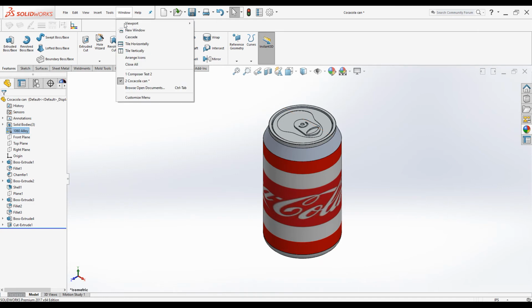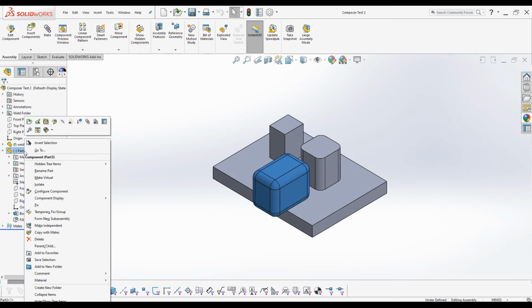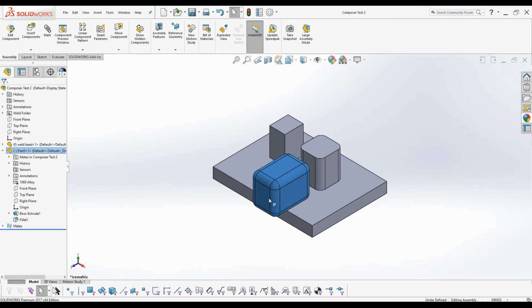And when you are in assembly environment, simply right click on the part file that you want to add the material to, and then click on material, and then you can access material favorite list and select the material that you want to apply to the part. The material is added.